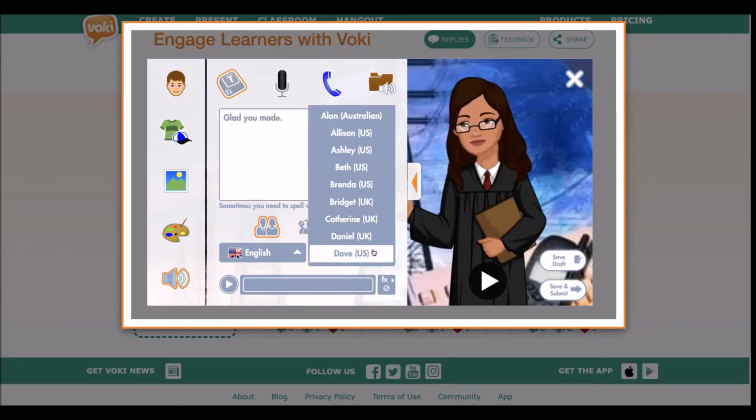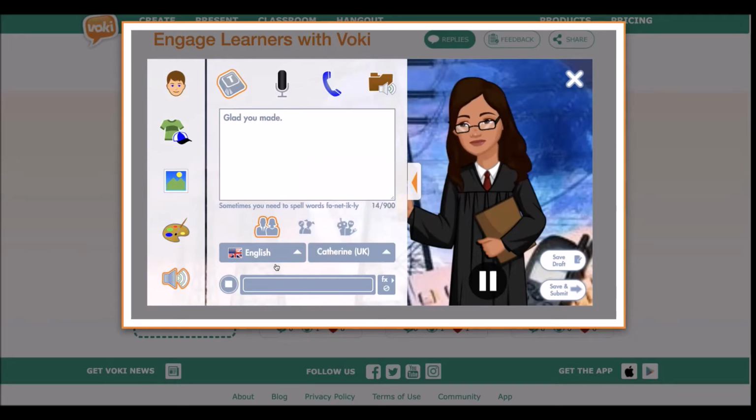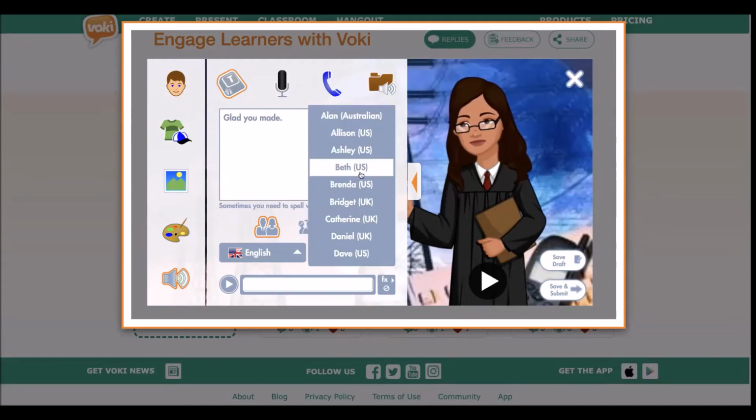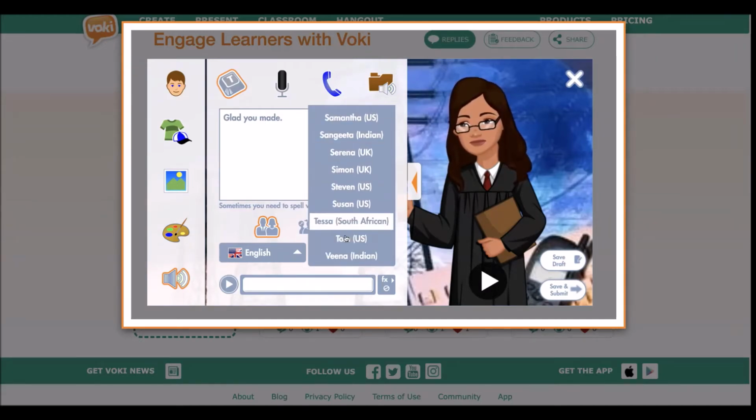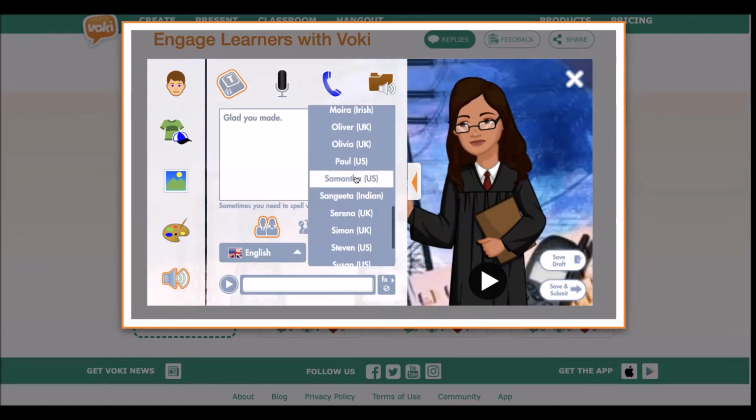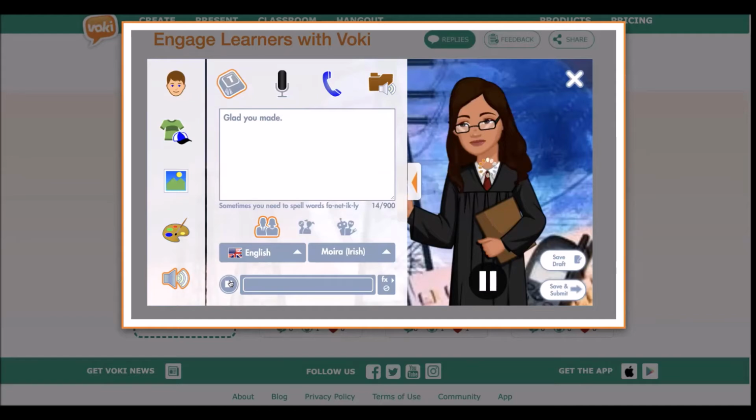And this time, let me choose Catherine. And what accent do I want? Oh, she's UK. So here it only says UK. There we go. Let's go to some Indian, German, UK, South African. I like Indian accents. Irish. Glad you made it. No, that didn't sound right. I forgot the it.